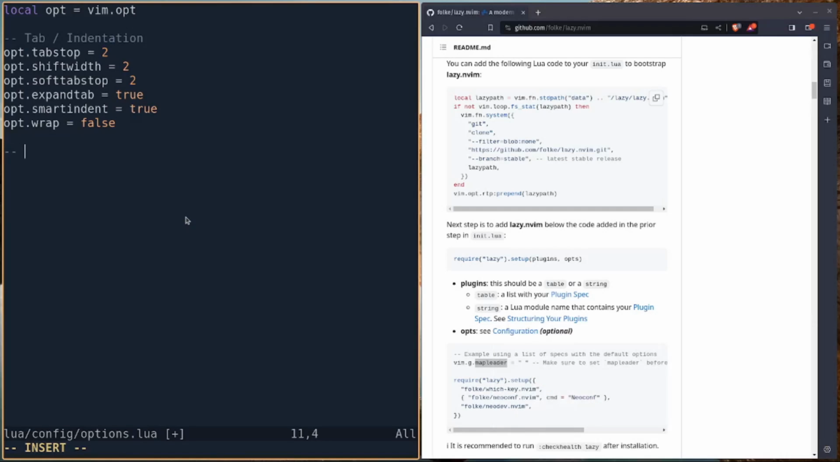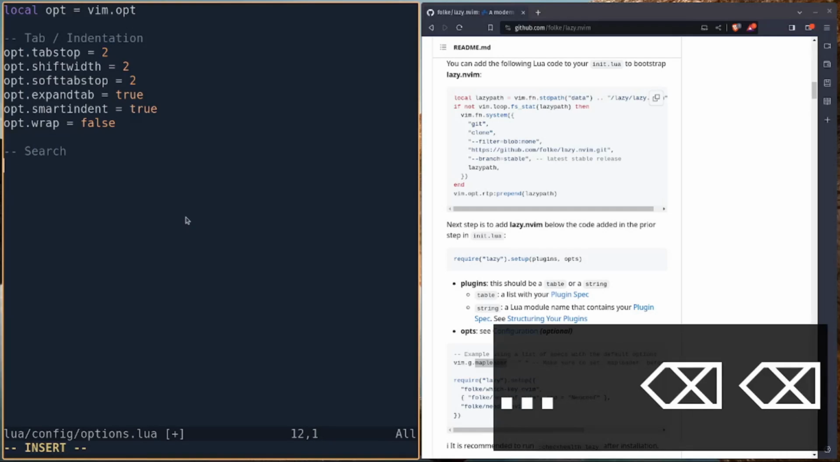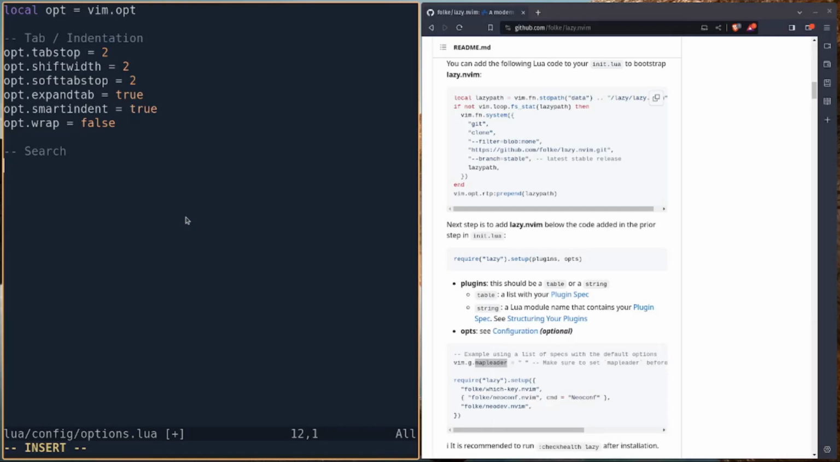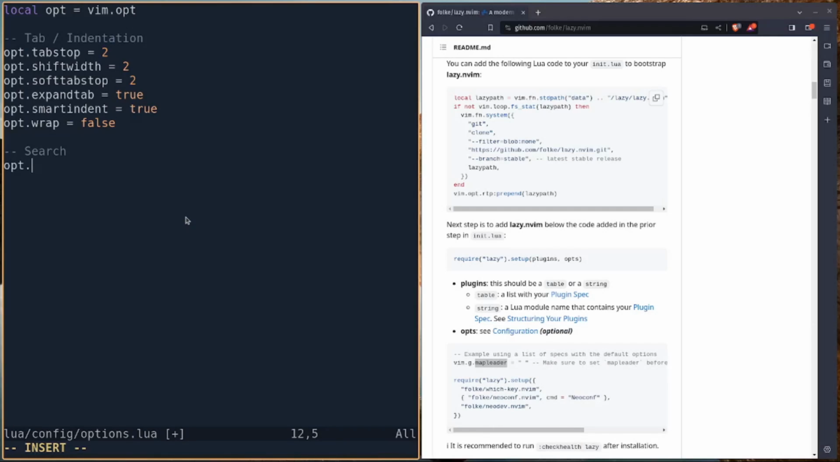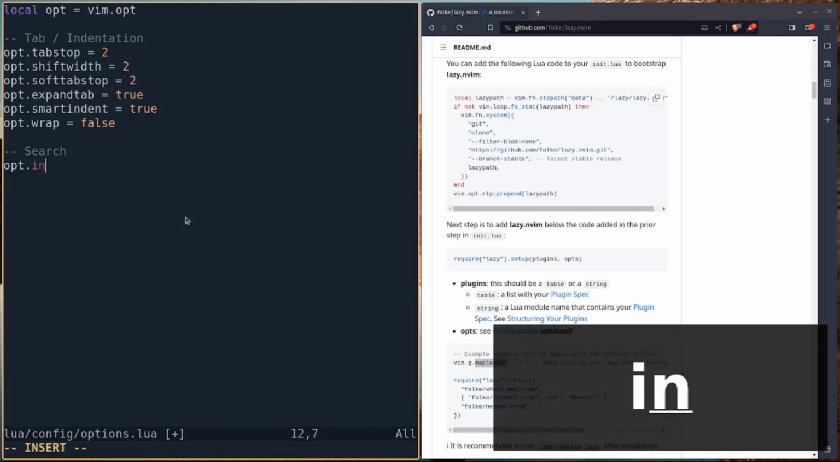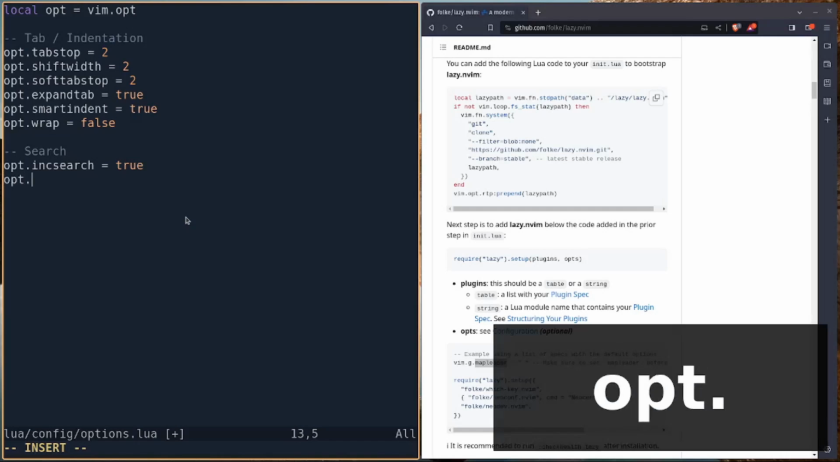The next one, I'm just going to do some search items. With search, we've got incremental search. The good thing about incremental search is that as you add letters to your search, it will highlight all the matches associated with that. So I set that to true. Then we typically want to ignore case on by default.